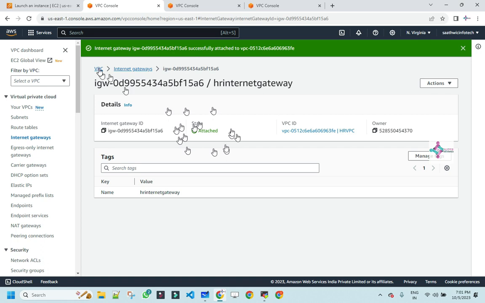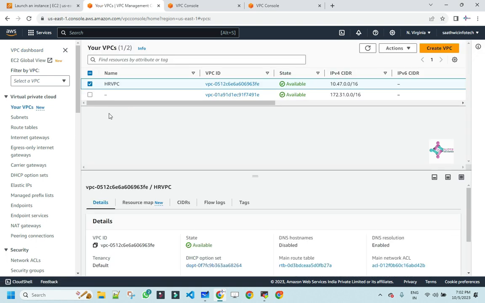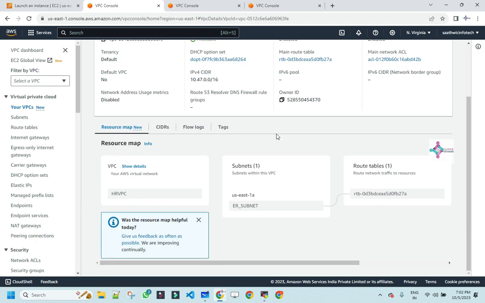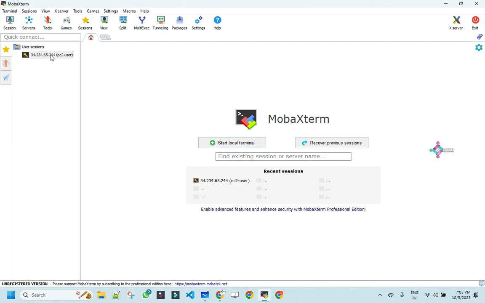So now go to your VPC. Okay, so we are back to our VPC. Let's see how our VPC flow looks like. Now we have a VPC, we have a subnet, we have a route table, and we have an internet gateway. Now the route table is there, internet gateway is there. Let me see if my connectivity works now.